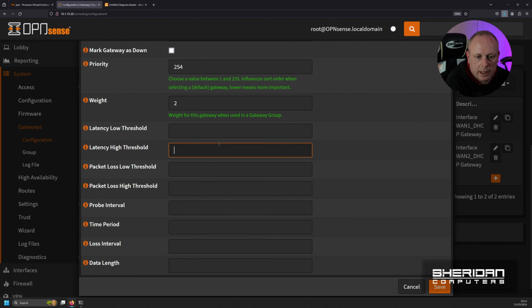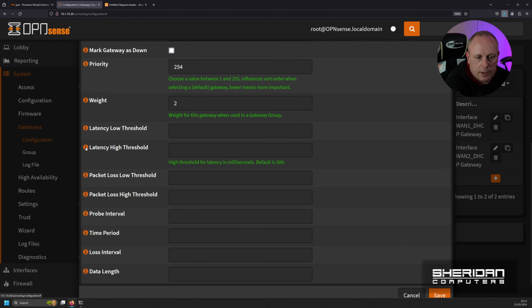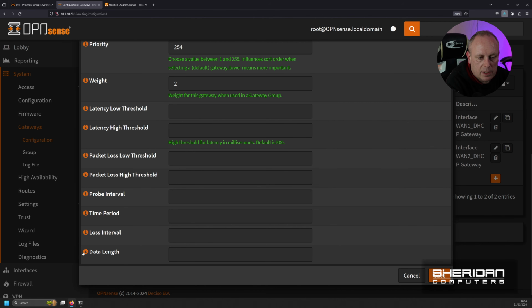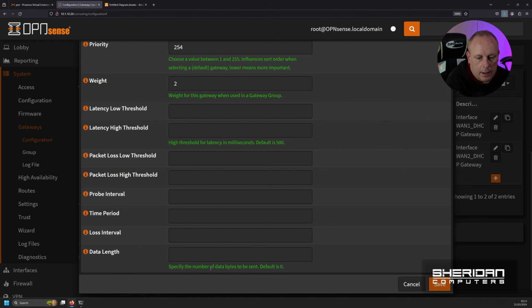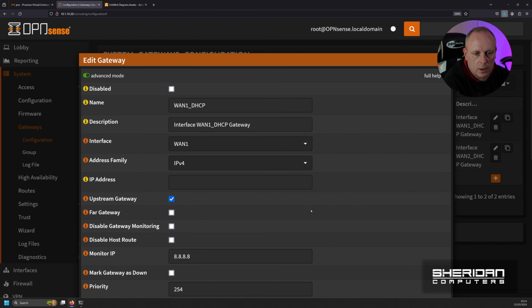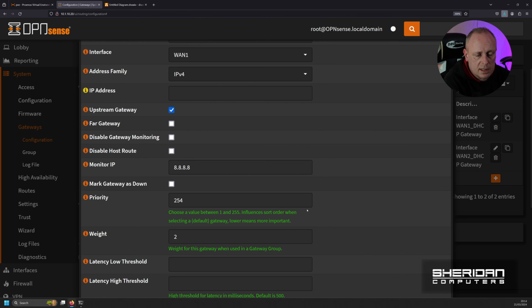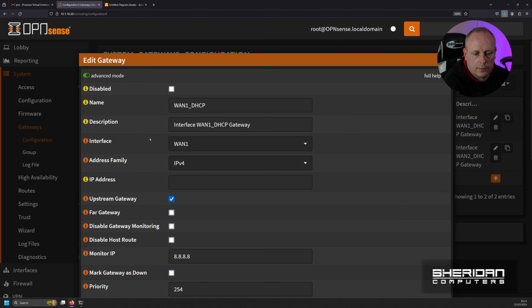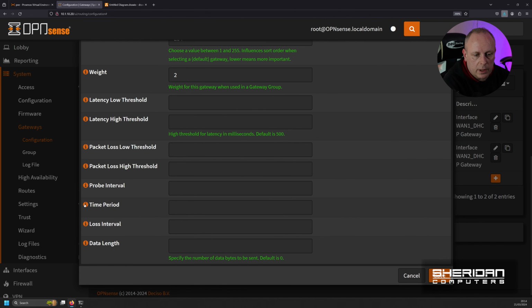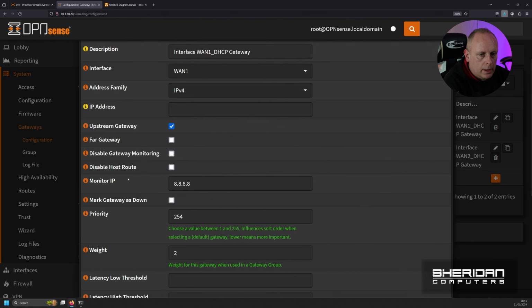So the latency and packet loss, if you want to fine tune it, you can do that under here. So that's in milliseconds, and the default's 500. So if you have a bit of a dodgy connection, you want to increase it a bit, you can do that in there. I think the data length is for when you're sending keep alives and pings and things, just to make sure the gateway is available. So under most circumstances, you'll be fine to just leave the defaults. I just wanted to show you that the advanced section is there if you wanted to change it.